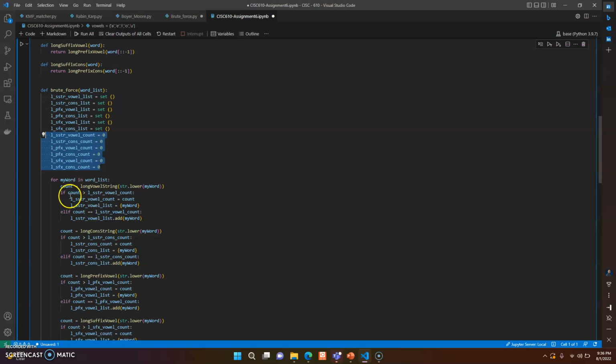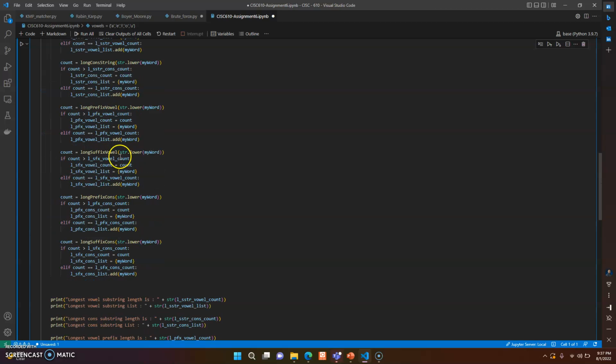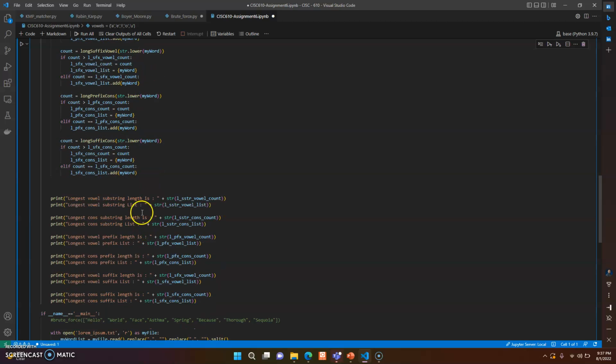For example, here we check if the count value determined for the longest vowel is greater than the initial substring vowel count, which is set to 0. If that's the case, then we set the substring count to the greater value, and then we add the word to the list of longest substring vowel words. If the count is equal, we also add the word to the list. This is the same logic we've used for all six cases here, so let's skip this section.